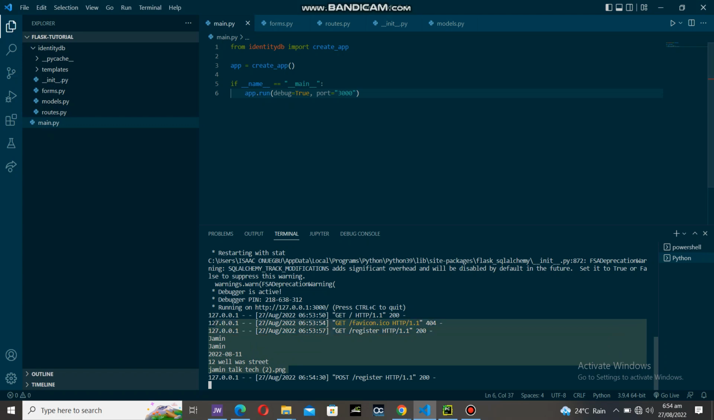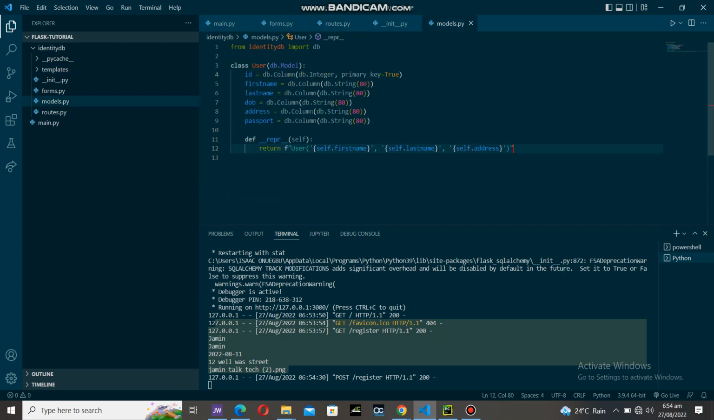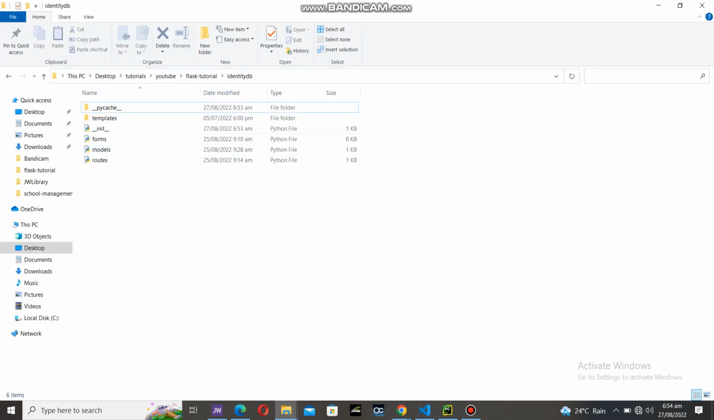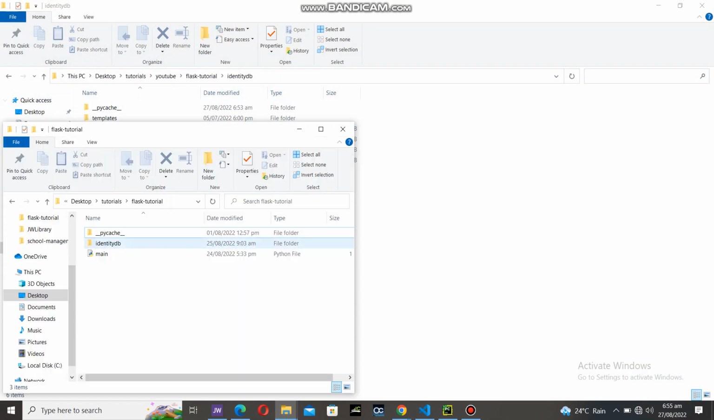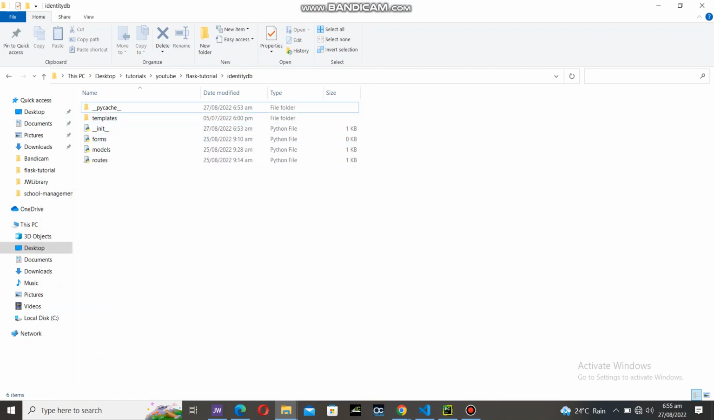Okay. Now to store it in the database, we imported the models, so what else do we do? We need to create the database, because right now it is not created. Check the file, you're not seeing any database file here, but if you come to the other finished project and check the identity folder, the database file is there. So we need to create that database file.